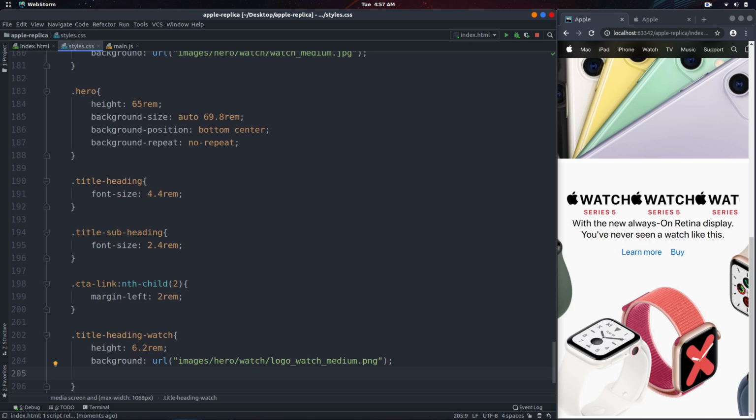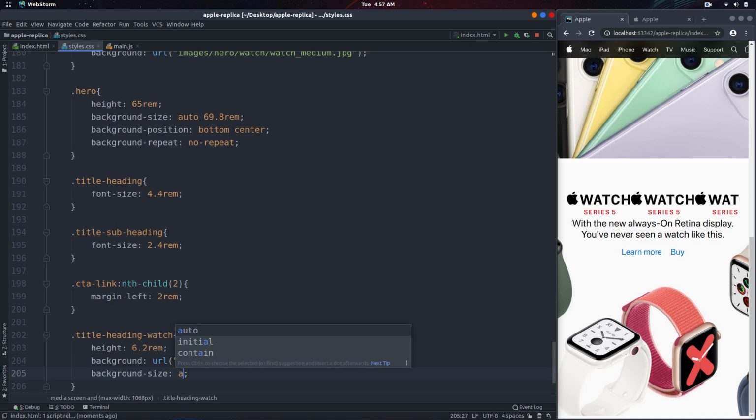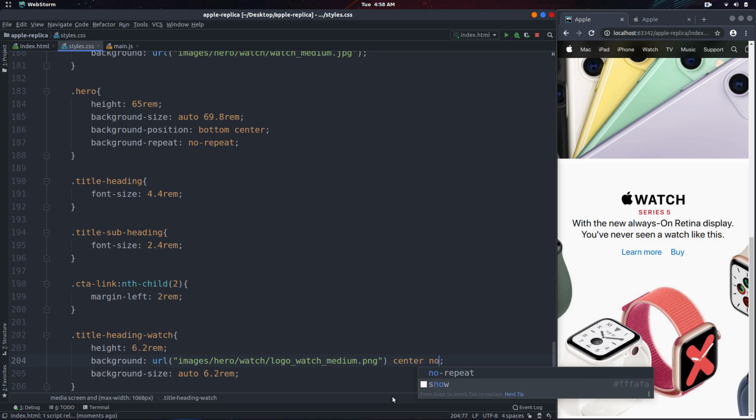And let's not forget to adjust the height as well for the background size. So auto, and then 6.2 rem. And it's also not going to repeat. So we can do this right here. So center, no repeat.